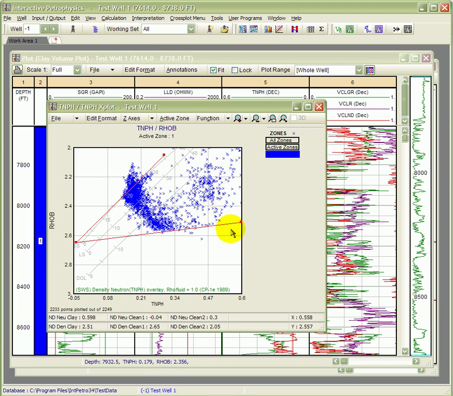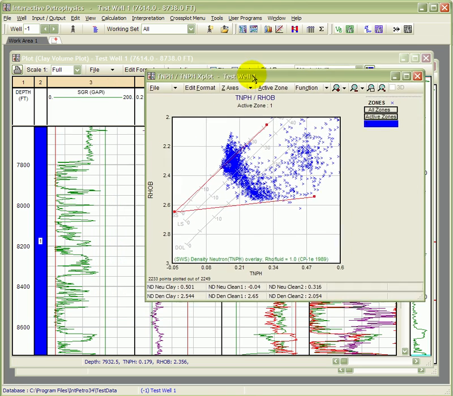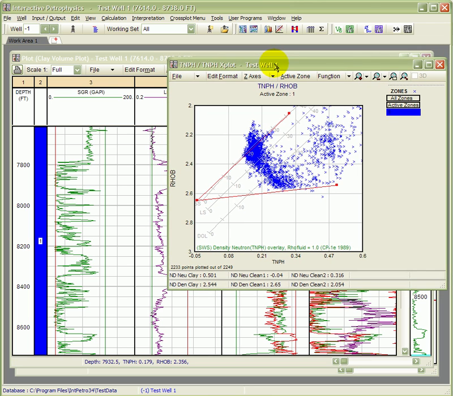The clean line and the clay line are displayed. The user can pick up either end of the line to change the values. The parameter values are displayed at the base of the crossplot. In this well, one can see a light hydrocarbon effect. The clean line therefore needs to be zoned so that the slope can be changed in the hydrocarbon zones.